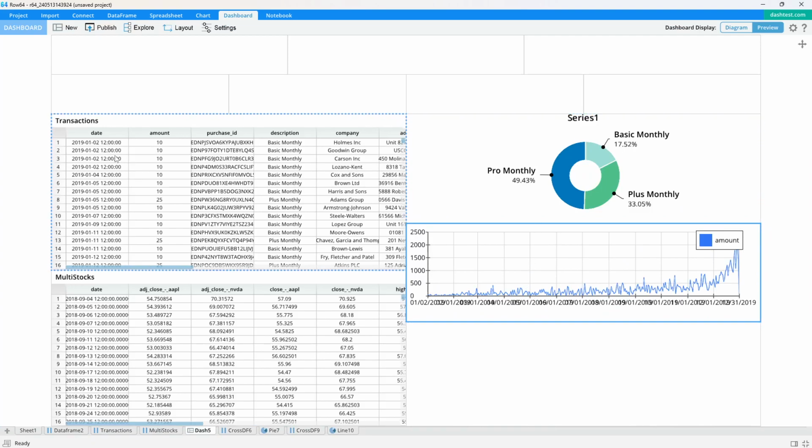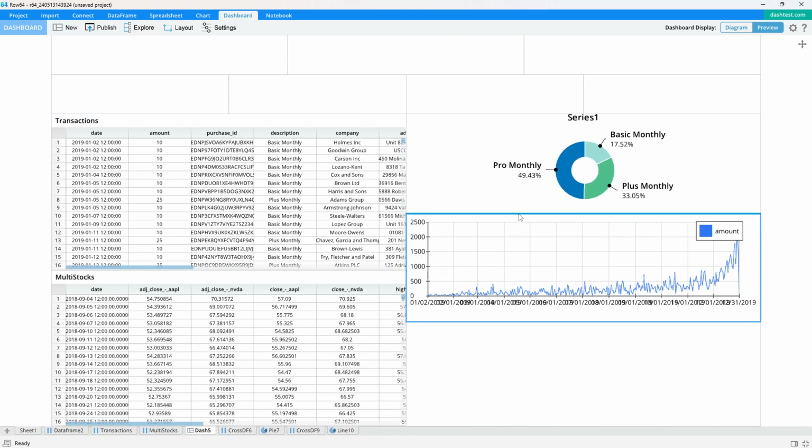So the next one we're going to do, we have 2 series coming in from these multiple stocks. So we want to compare these. Actually, I'm going to click F1 on.